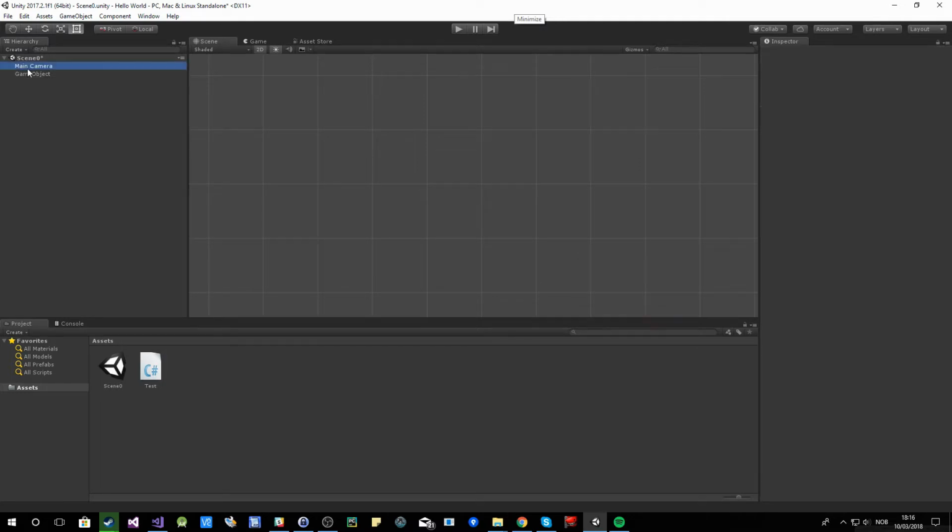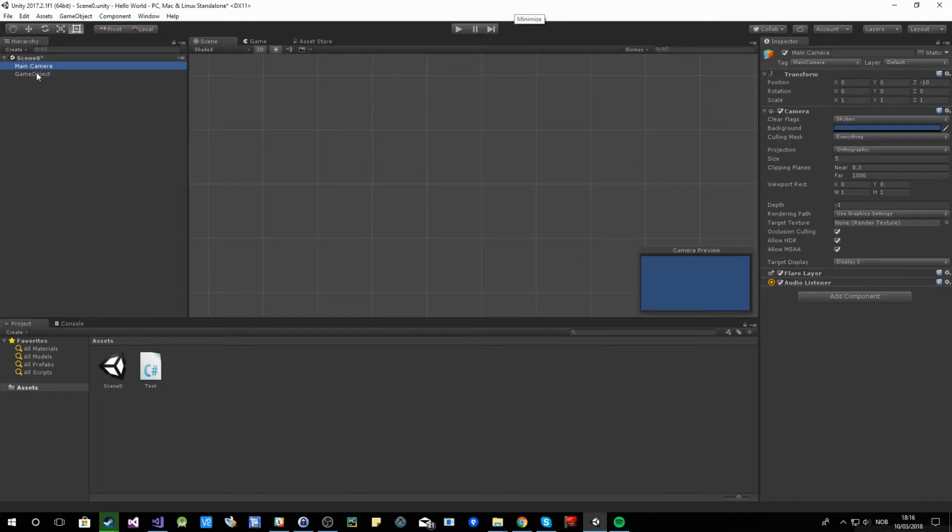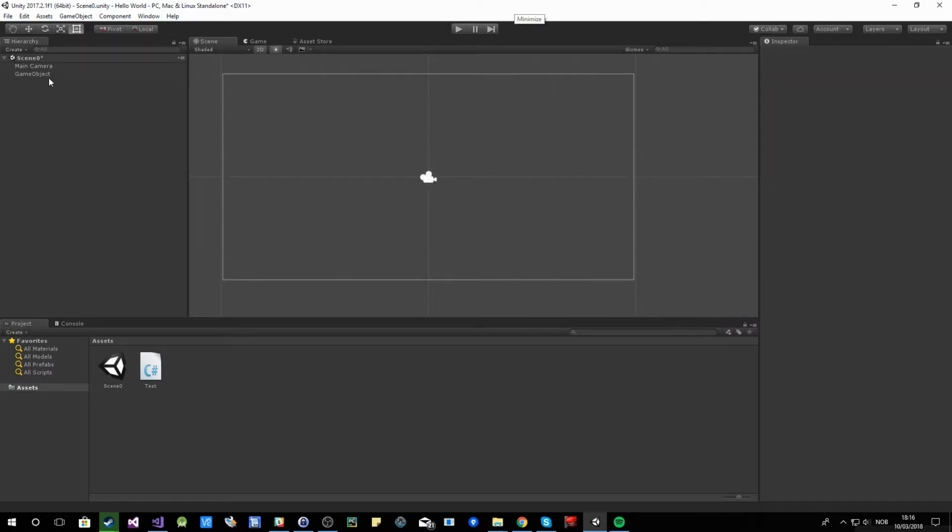So yeah, this is your scene hierarchy. You're going to be using this a lot. This is everything that is in your game. This right here is your scene view. This is where you can see your scene and interact with all the objects in your scene.